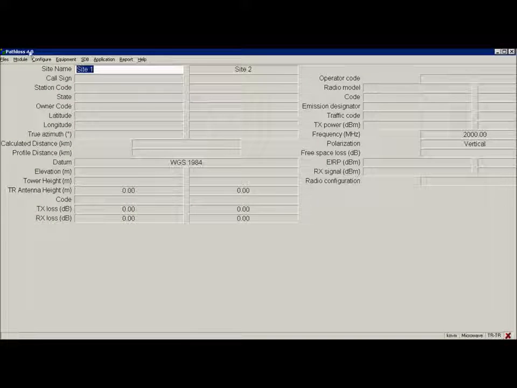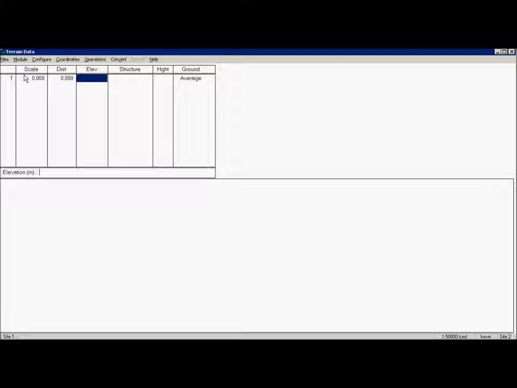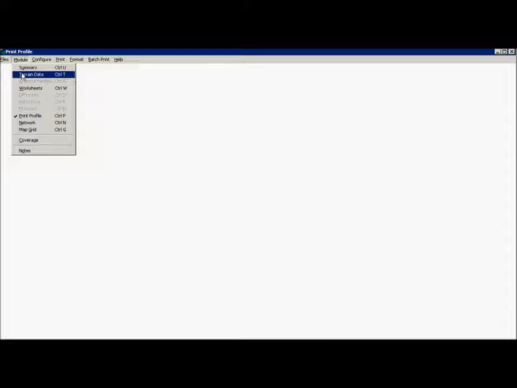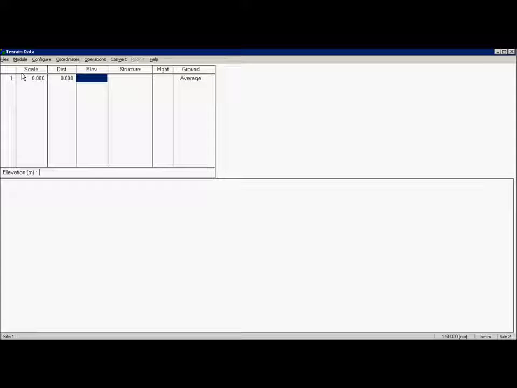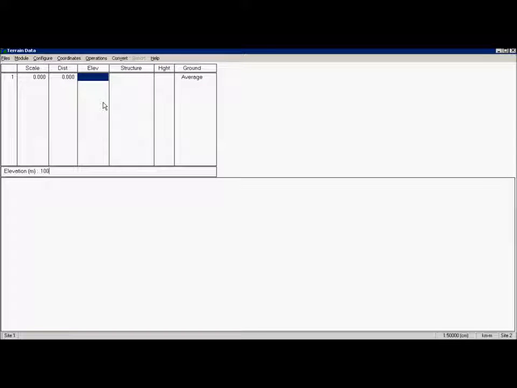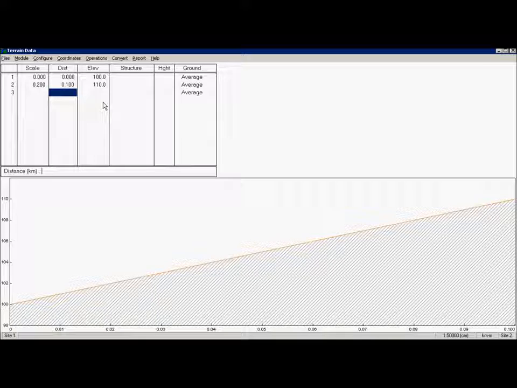Hi all, I'm going to show you in Pathloss version 4 how to create terrain data and to print path profile here. That is blank right now. One way is to manually enter distances and heights. You can get those numbers from topology maps. Start from one site, enter distance, enter height, and repeat this. The more data you enter, the more precise your profile will look.